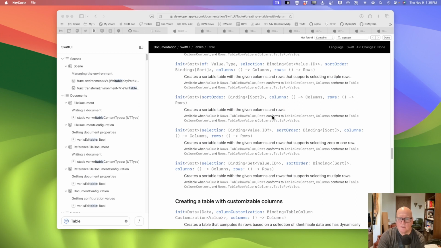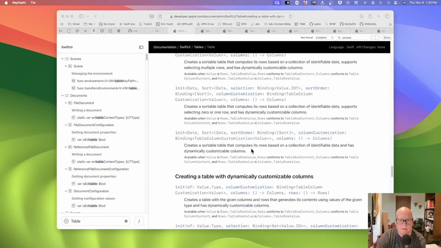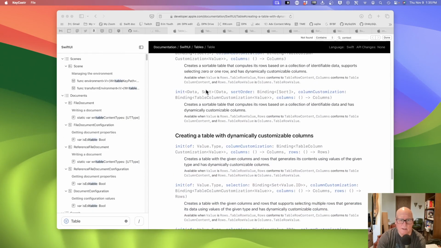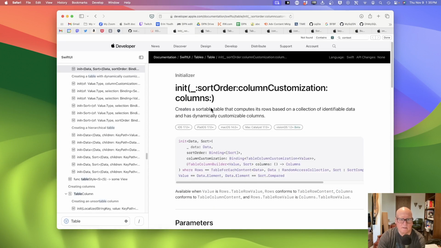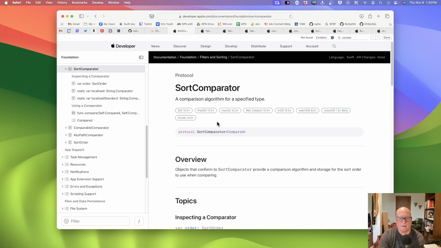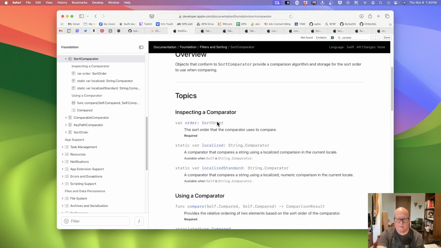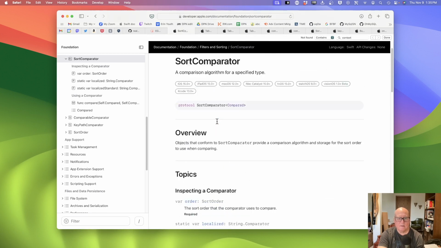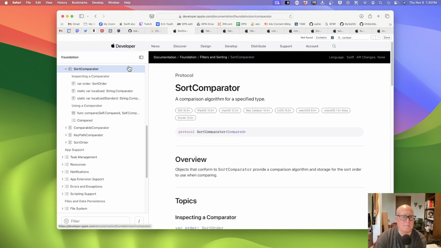So, value is rows. Table rows conforms to content. Okay. Yeah, I don't think there's anything you could look at. I don't think that sort is going to, I mean, that's just a sort comparator. Okay. Right. Yeah, that doesn't really tell you. Okay. Well, let's see what we can do.